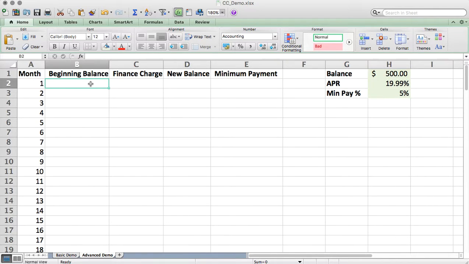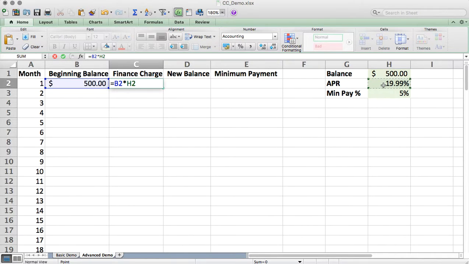Instead of actually typing the value here, I'm going to type equals, and then have Excel reference this cell right here, the beginning balance. So it just references the $500 and puts it there. Now if I change this value, it's going to change this one as well. Now, in order to calculate a finance charge, I'm going to type equals in Excel, and then I want to take my beginning balance and multiply by my APR, but that's an annual percentage rate, so this is monthly, so I need to divide by 12, and it calculates a finance charge of $8.33.